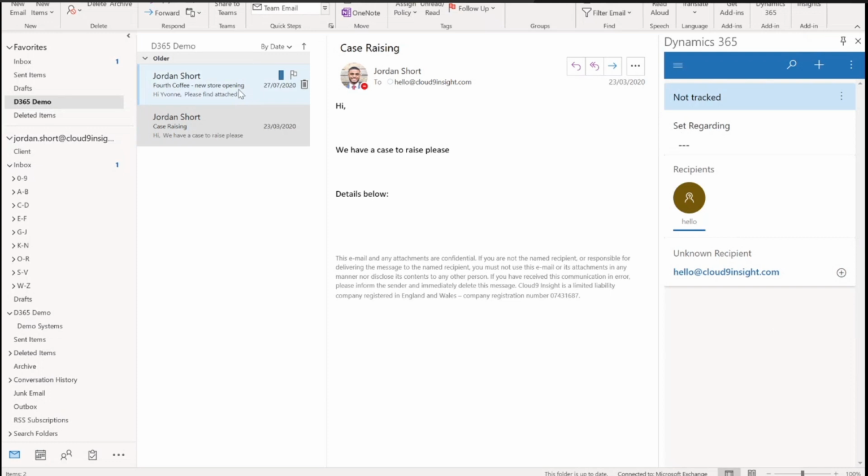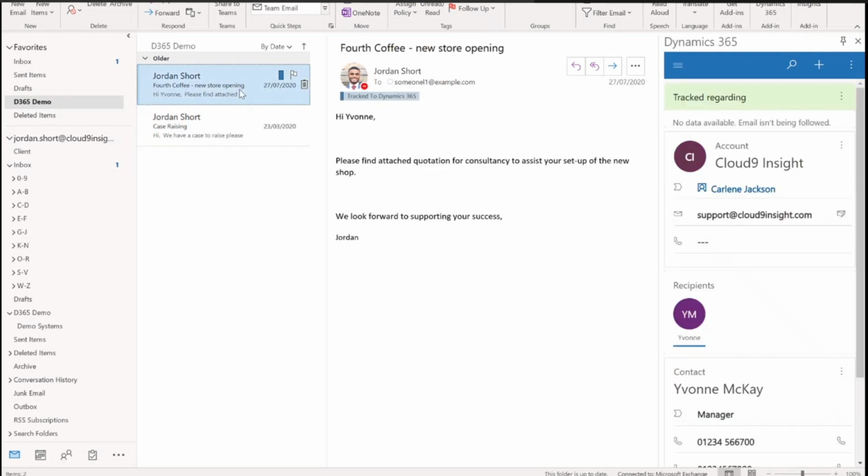Now, the Outlook integration is great for keeping track of all of those communications that you're having with an organization, but perhaps you would like that tracking function to be automatic. Now, it's important to note that once you set this tracking function in motion, it will be automated from then. So any responses to this particular email, the ongoing thread, would be automatically tracked because I have already set the email thread as regarding Cloud9 Insight.